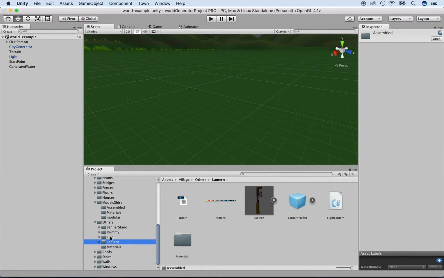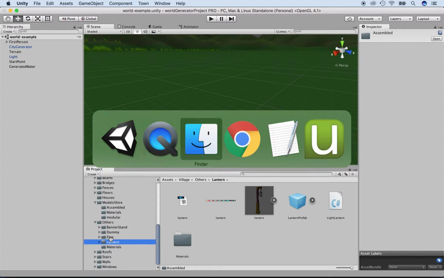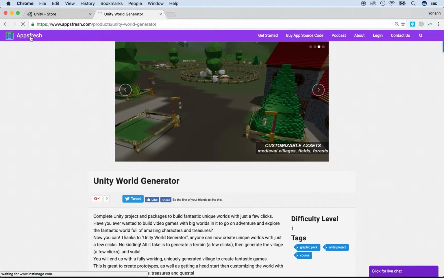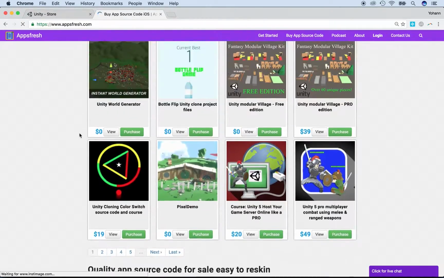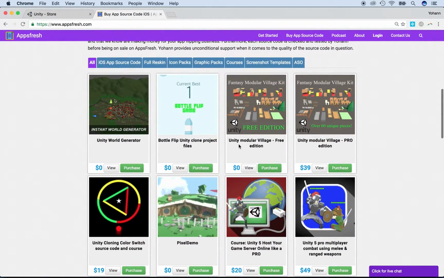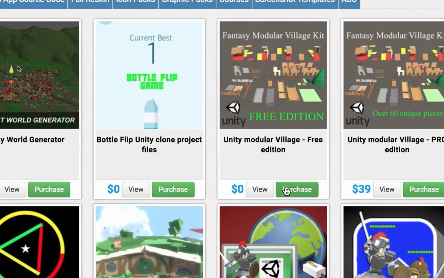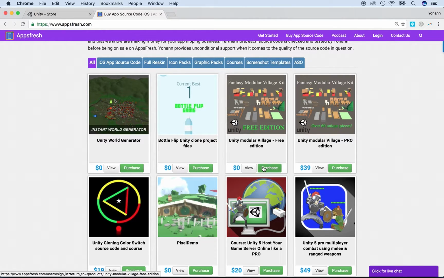So for those of you that have the standard version, please do yourself a favor and save some money and get the pro version. And meanwhile, what you can do is go on appsfresh.com and you can download some assets. So there are some Unity assets that you can find. For example, you have a Unity modular village here, and there's a free edition. So go ahead and click purchase, but it's free, so don't worry about it. And you can drag and drop this inside of your project, and you'll be able to use these.